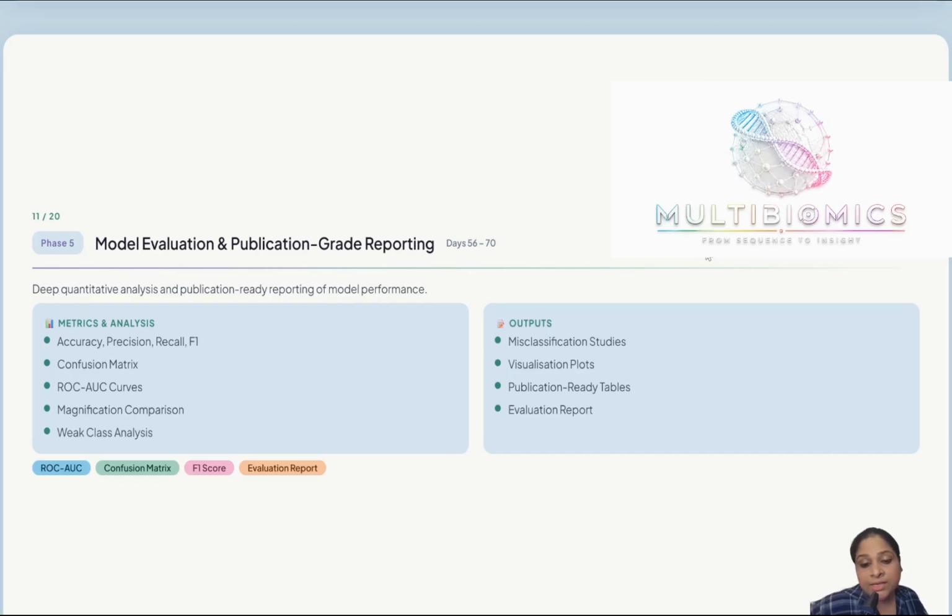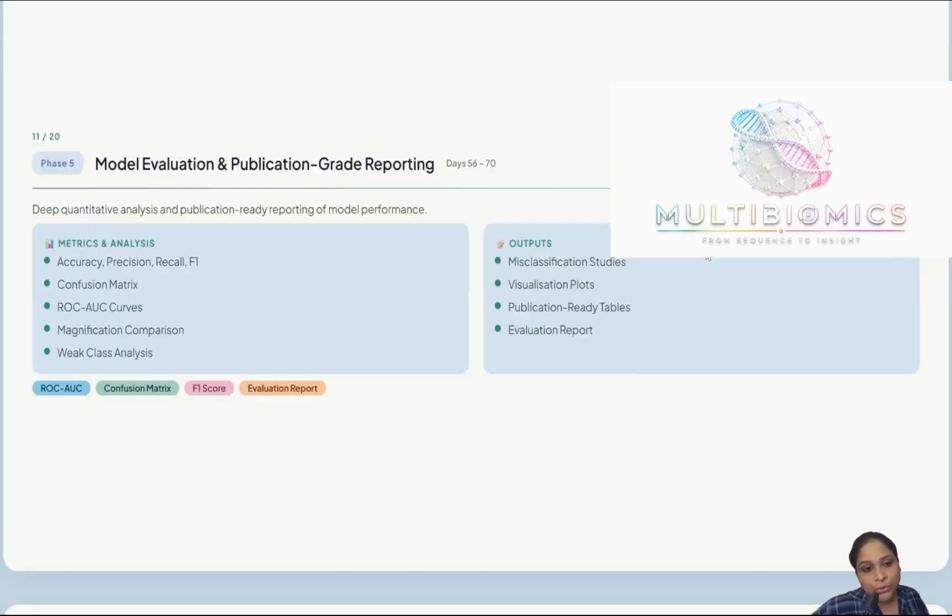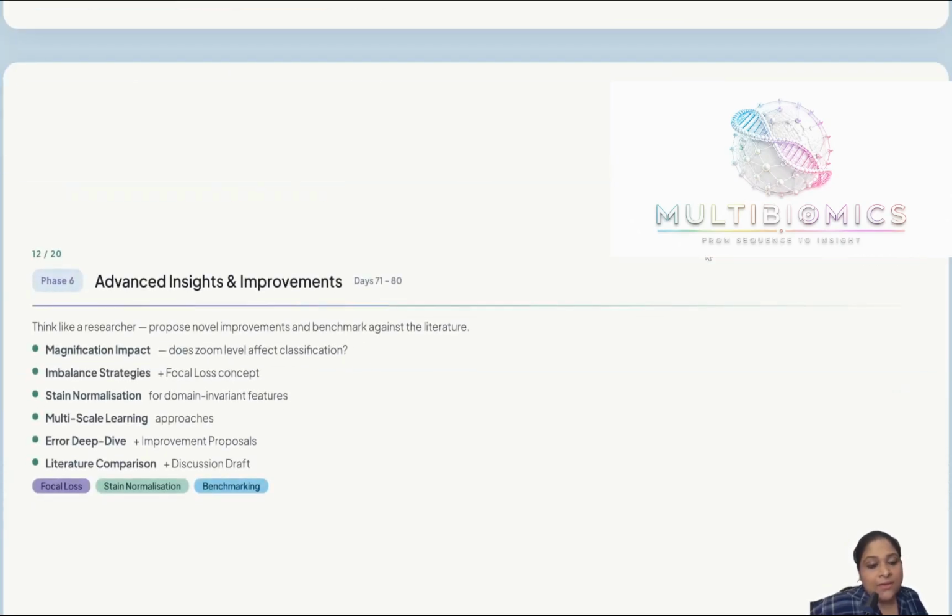And we will be generating publication-ready tables and evaluation reports. So I'm feeling excited about it. I hope you are too. Then we'll have some discussions.